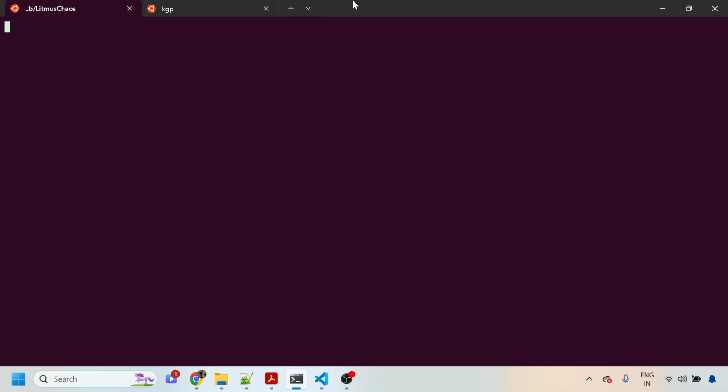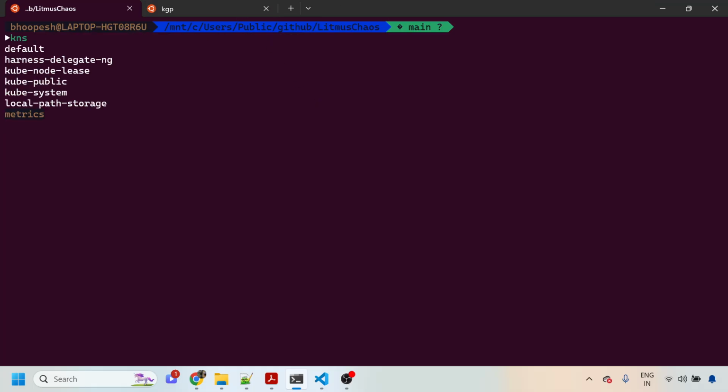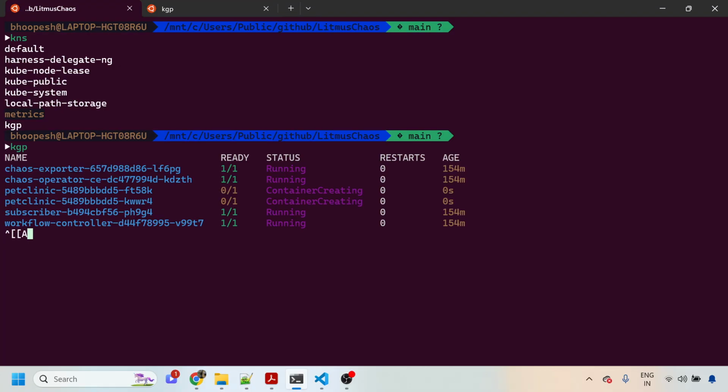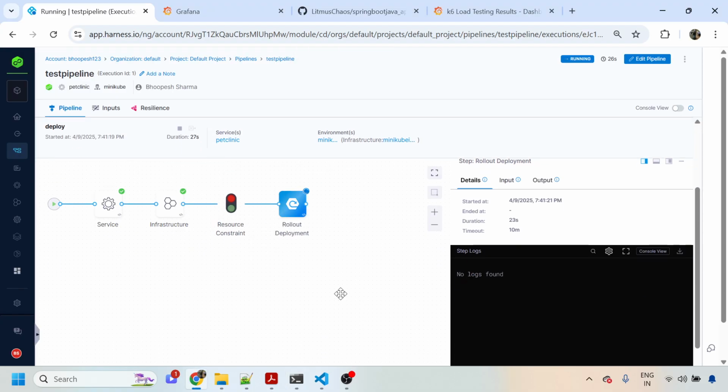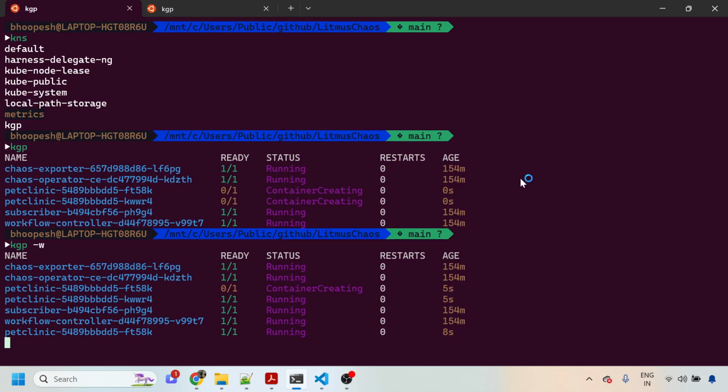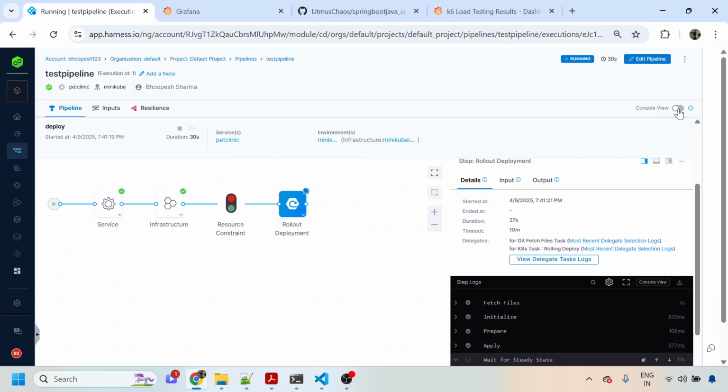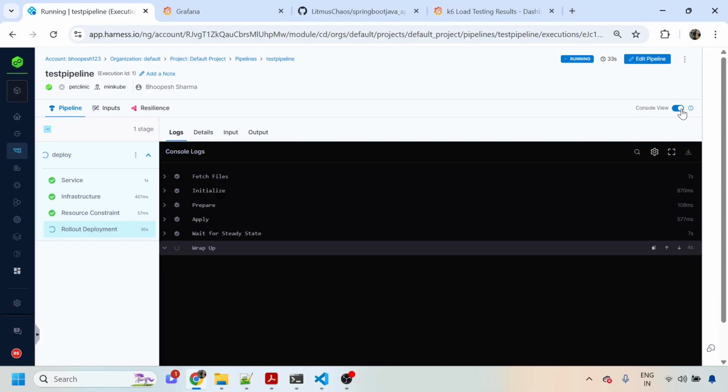Okay, and we are in the metrics namespace. Correct? And do we have any? Yeah, you can see the petclinic application is getting created. So this is getting created from the Harness pipeline. You see this is getting created, and this rollout is happening, right? So we can see the console logs also. Now the application is deployed.